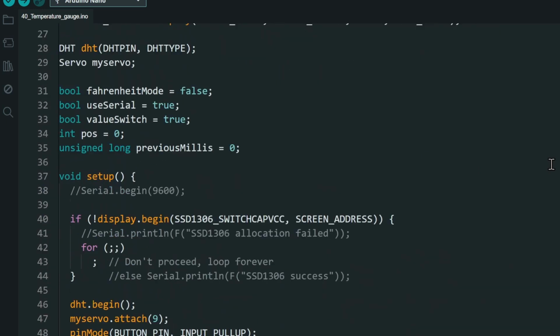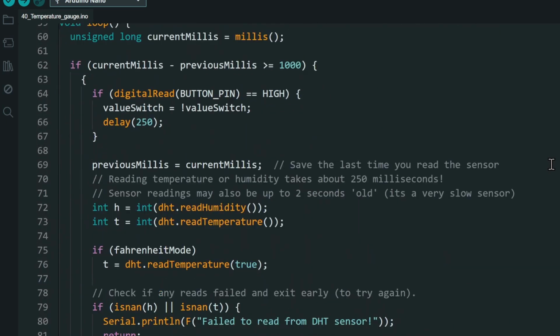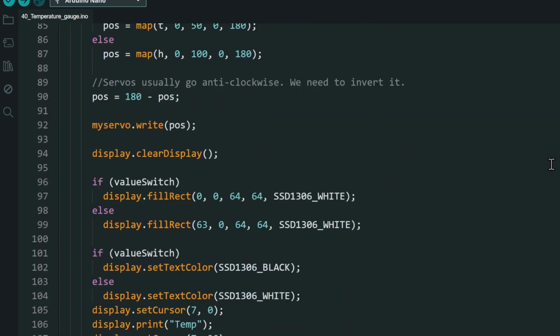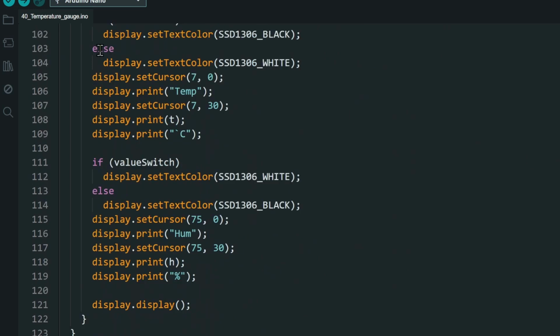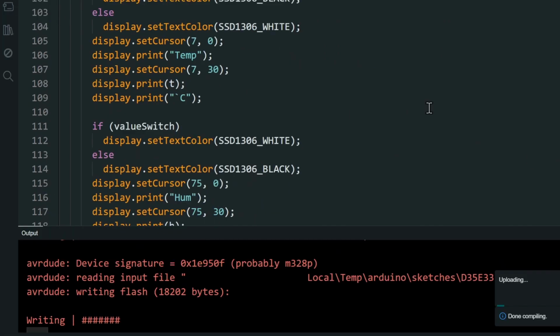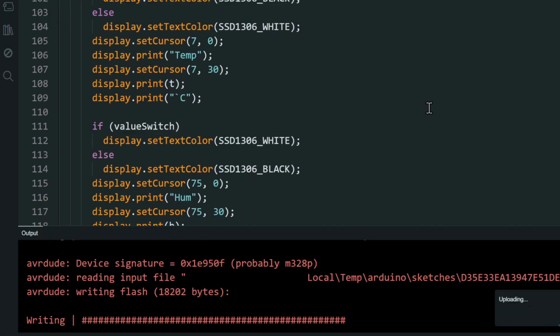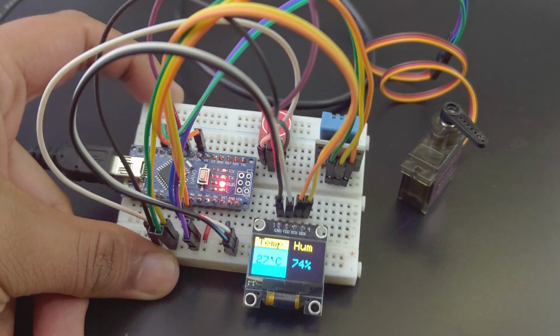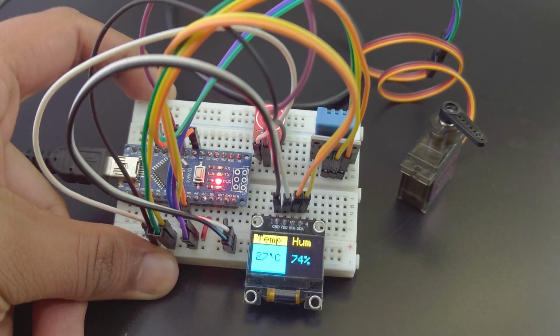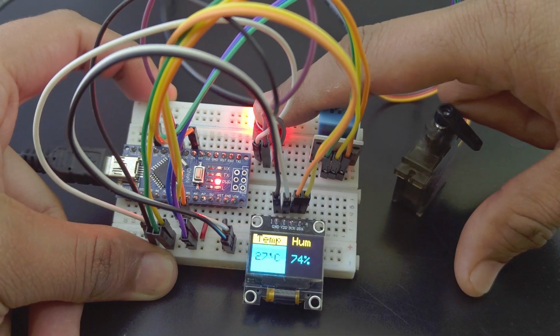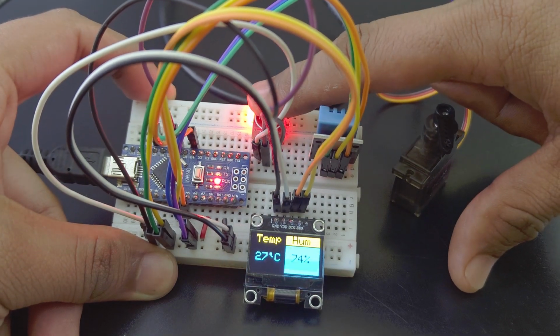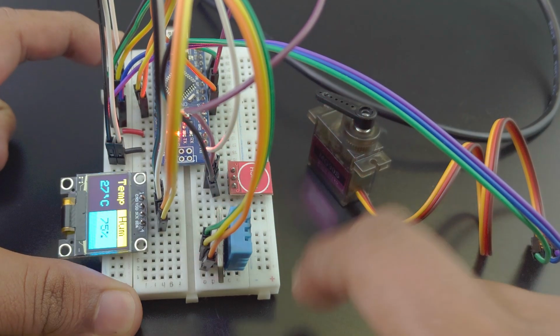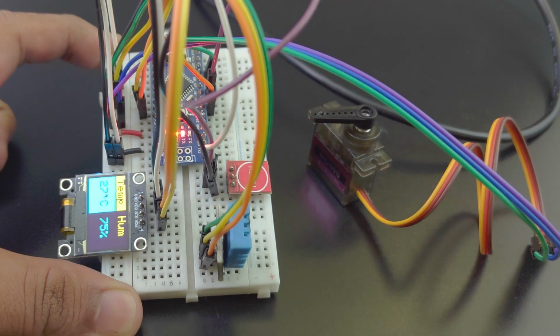The rest of the code is reading the temperature and humidity and displaying those values on the OLED and the servo motor. Let's run it. The OLED display is showing the current temperature and humidity. By tapping the touch sensor, I can easily switch the display to show either value, and the servo gives instant feedback as the values change.